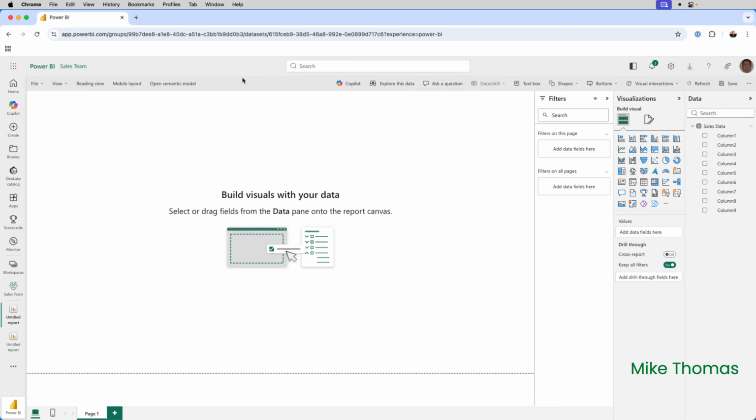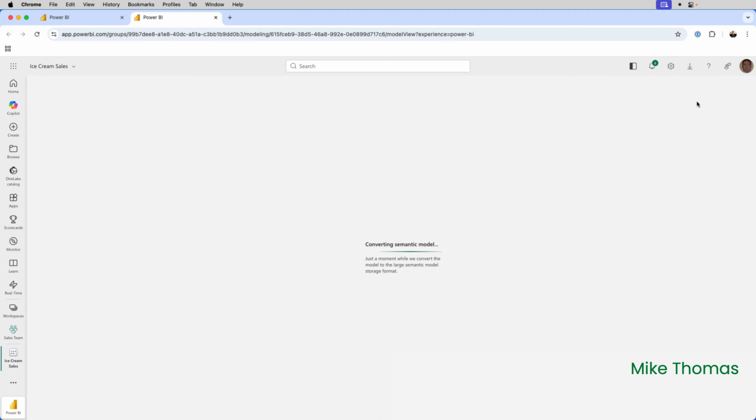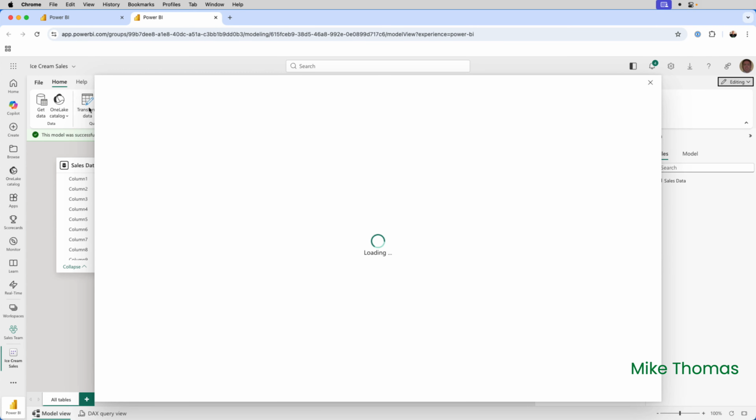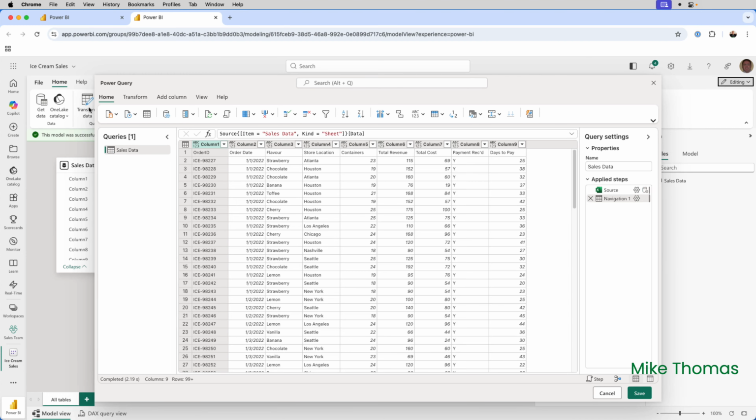So if I click on Open Semantic Model, and then over on the right, I click the green viewing button and choose Editing. And then on the ribbon, I click Transform Data. That takes me into the query editor. If you've used Power Query in Excel before, it's almost identical.